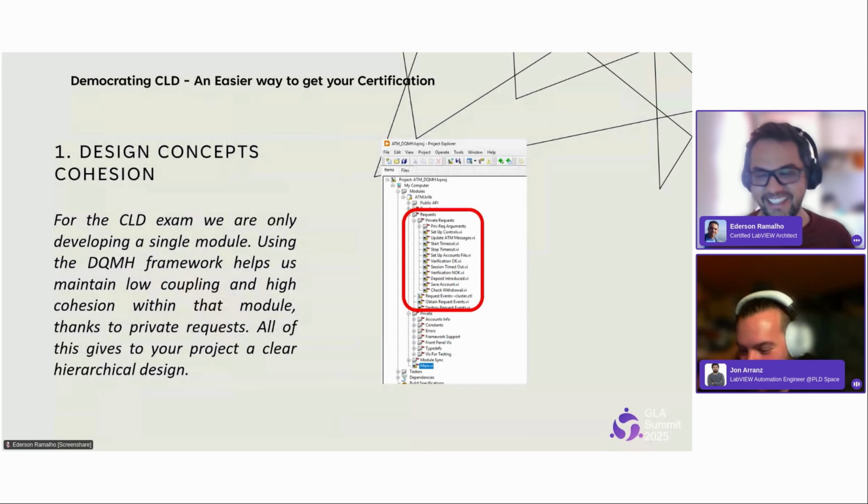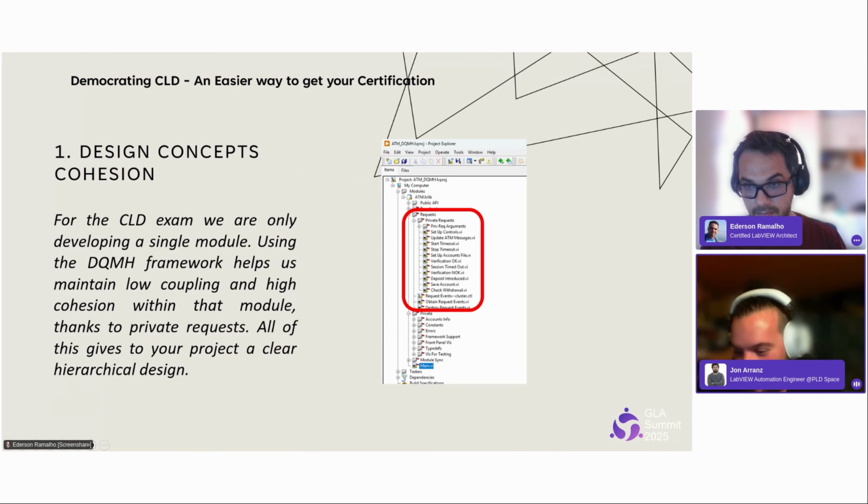Somebody wrote in the chat asking if we can use DQMH in the CLD exam. Yes, since about a month ago the DQMH consortium told us, I think via LinkedIn, that now it's available. There is an image of LabVIEW that, yeah, it's available.